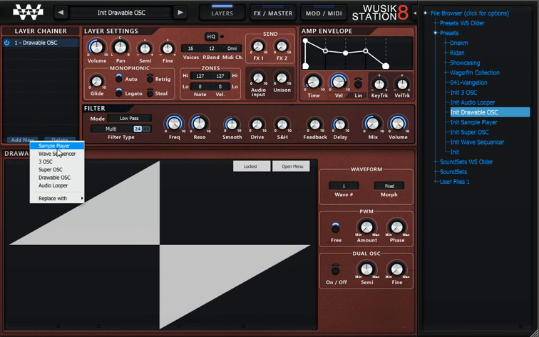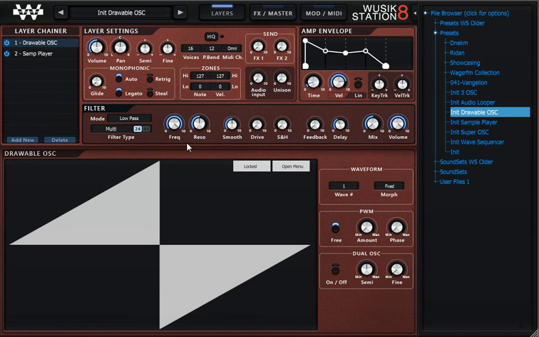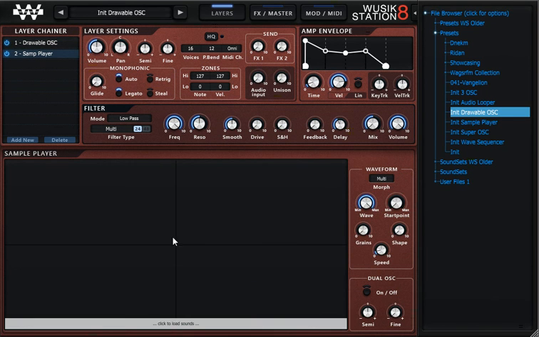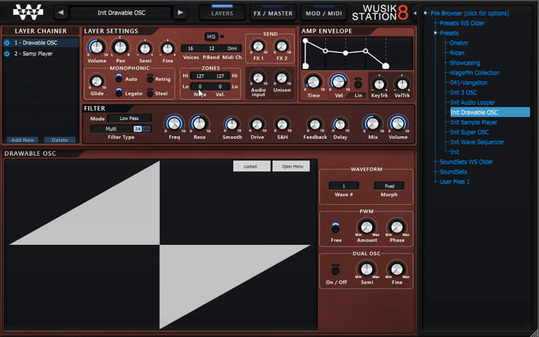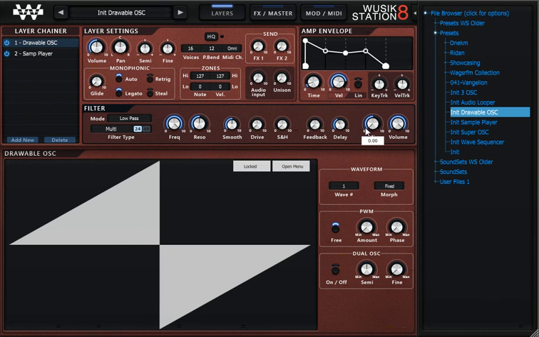So let me start with the sample player. So now I have two layers here. Layer 1, drawable oscillator, and layer 2, the sample player. And for each layer, you have the layer settings here. The filters can have no filter at all by using the bypass option. Then it's not going to have any filter. Or you can add other filters here. And you can also select if you want to parallel process the filter or process in series. And then you have the mix and volume for each filter.